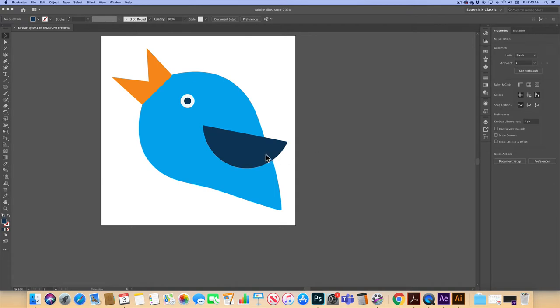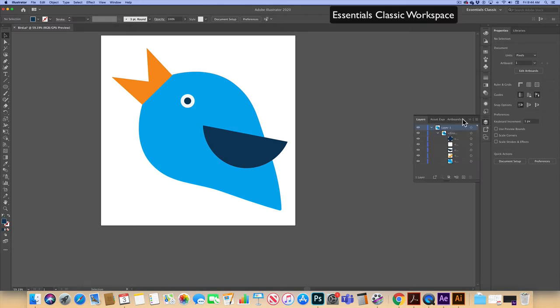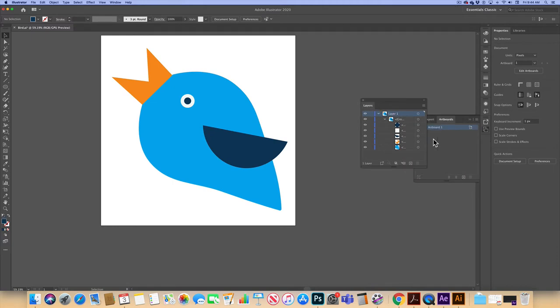So I'm going to start in Illustrator. I am in the Essentials Classic workspace. And this is important because one thing that I'm going to need for this, let's just say my drawing is all done. But what I need to do is go into my Layers palette, and I need to make sure that my layers are arranged the way I want them. Right now, I have one layer, and if I want to animate any of the different elements on the bird, they all have to be on separate layers.